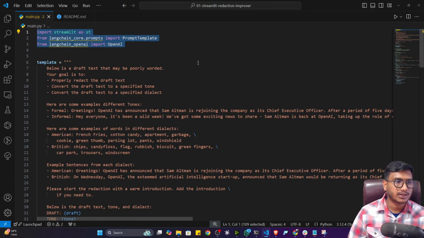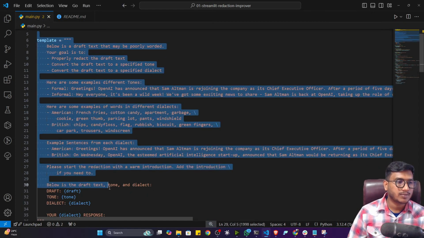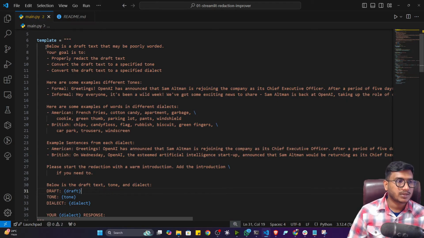See, here I've imported all the necessary libraries and here I've created my prompt template. Now you can read the prompt template. Below is the draft text that may be poorly worded. Your goal is to properly redact the draft text, convert the draft text into the specific tone, and convert the draft text into a specific dialect. That means tone, in which tone you need, and the dialect, that means in which language you need it.